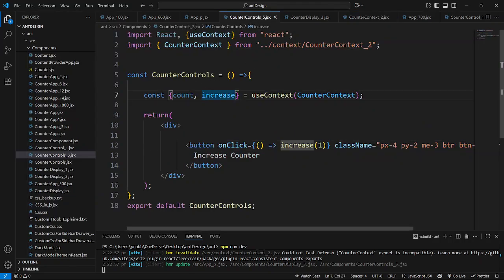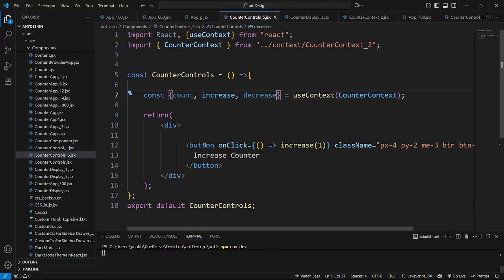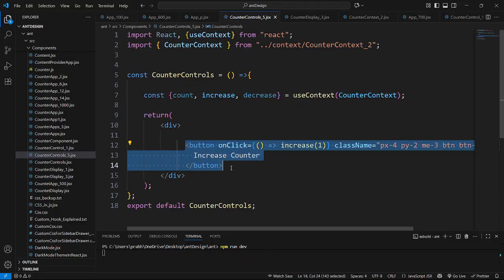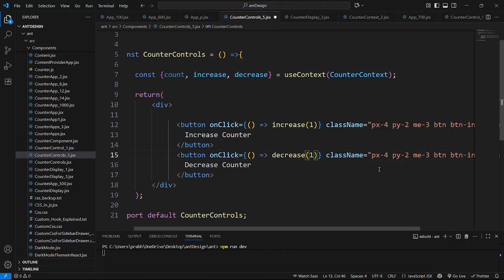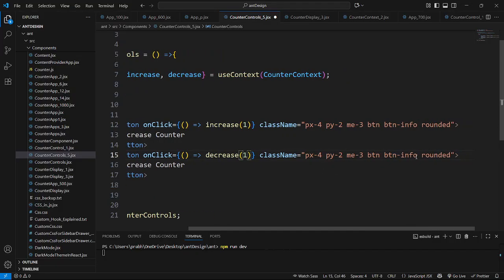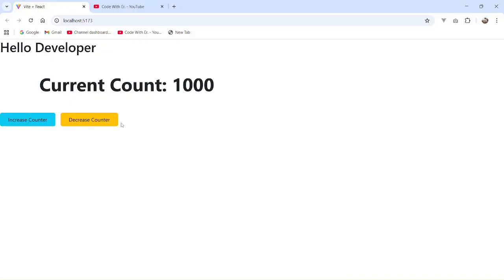So let's bring it here also. Paste it here, and now let's copy this button from here and paste it here, and I'll say decrease counter. Now let's copy this decrease and paste it here instead of increase. I'll change the button classes also. I'll say warning. Save the file, have a look in the browser. So here is the warning button, decrease the counter.